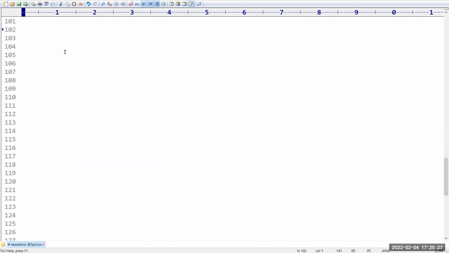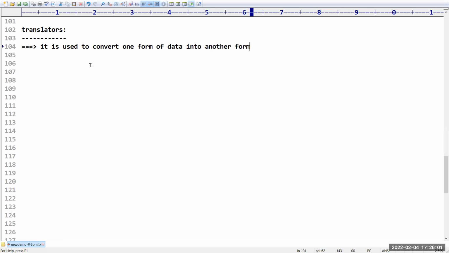Okay, the next one we have here is translators. So what is meant by translator? The general meaning of translator is something which will convert one form of data into another form of data. So translator is used to convert one format or one form of data into another format or another form.